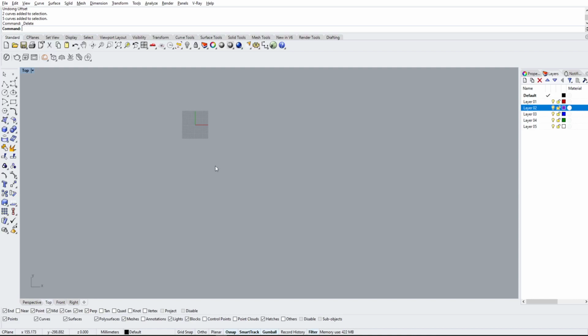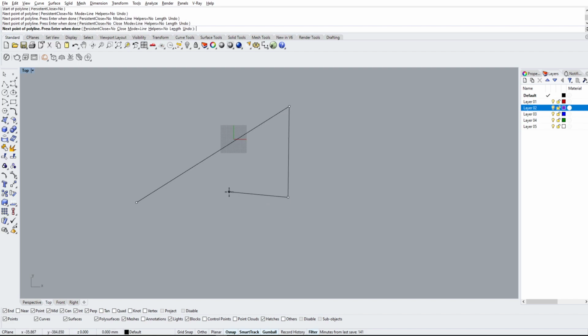Alright, now we're going to go over 3 more commands for the line. We're going to go over explode, join, as well as offset. So we're going to start off by making a polyline. Now I'm just going to draw a random shape. As long as you guys have more than 3 different segments, it'll be perfectly fine.